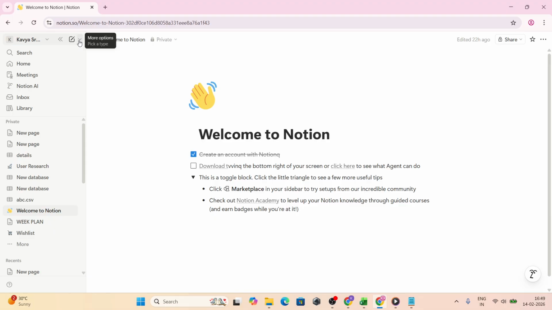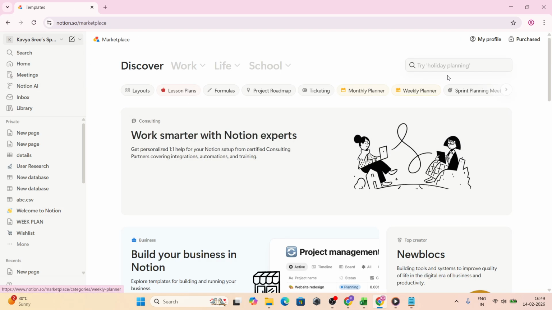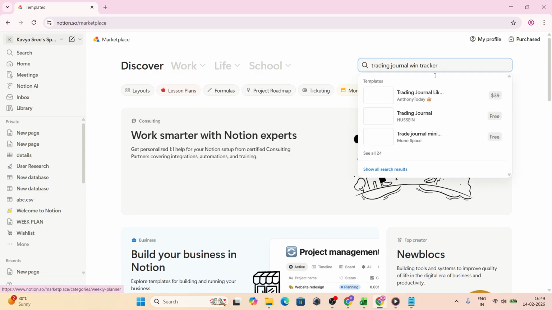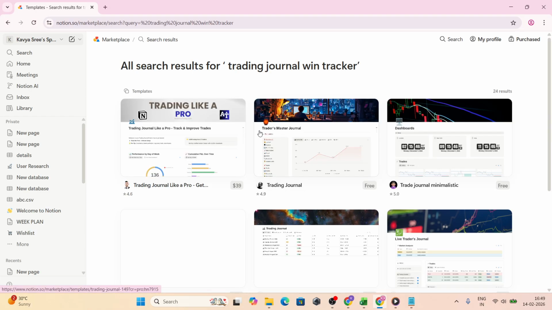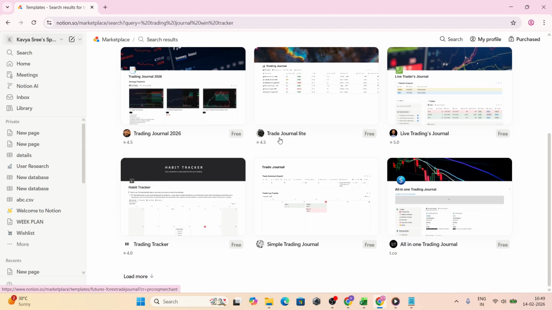Next, head to the Templates section. You'll find the Templates gallery in the sidebar. Open it and look for the search bar at the top of the gallery. In that search bar, type exactly Trading Journal Win Tracker. This focuses the results so you see options that already include a win rate component, saving you time and setup effort.